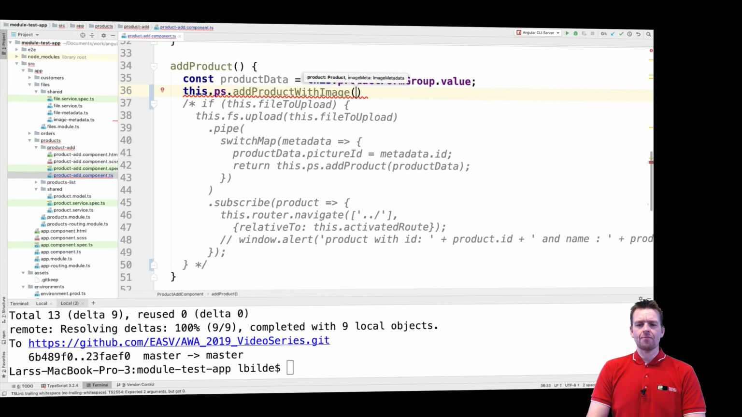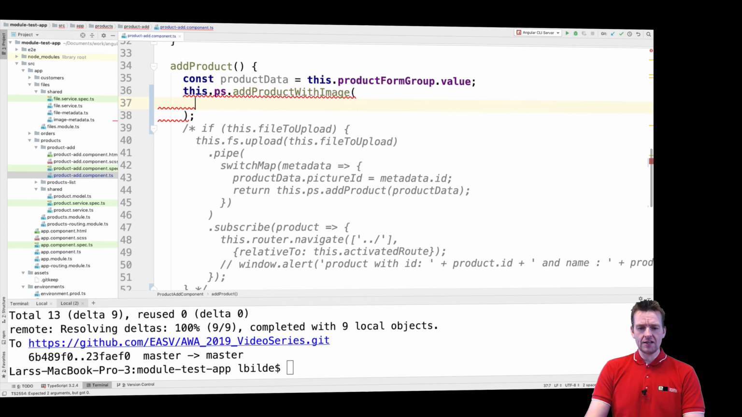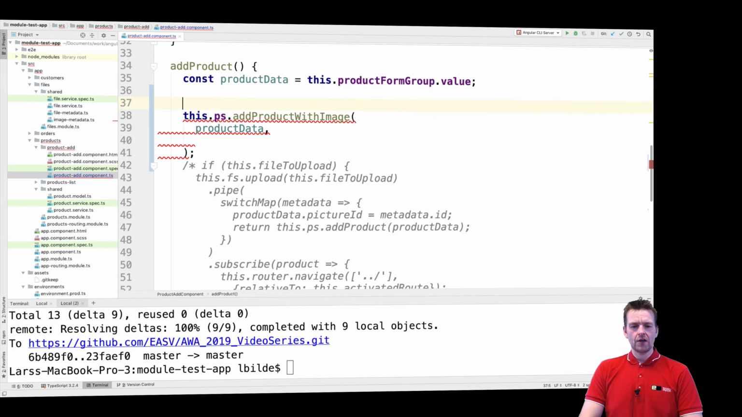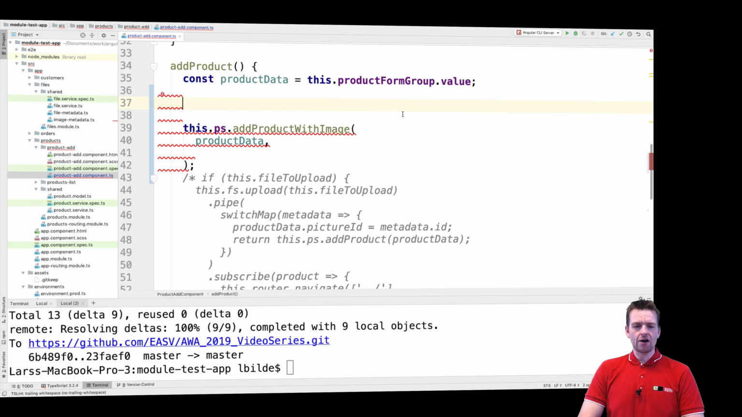Now what does an add product with image actually need from me? It needs the product data and it needs some kind of metadata right here. Now we don't have the metadata available right now, so I'm going to try and create it. So let's figure out what we actually need inside our metadata. So what I'll do right here is I'll just make, for now, a simple constant containing the metadata.